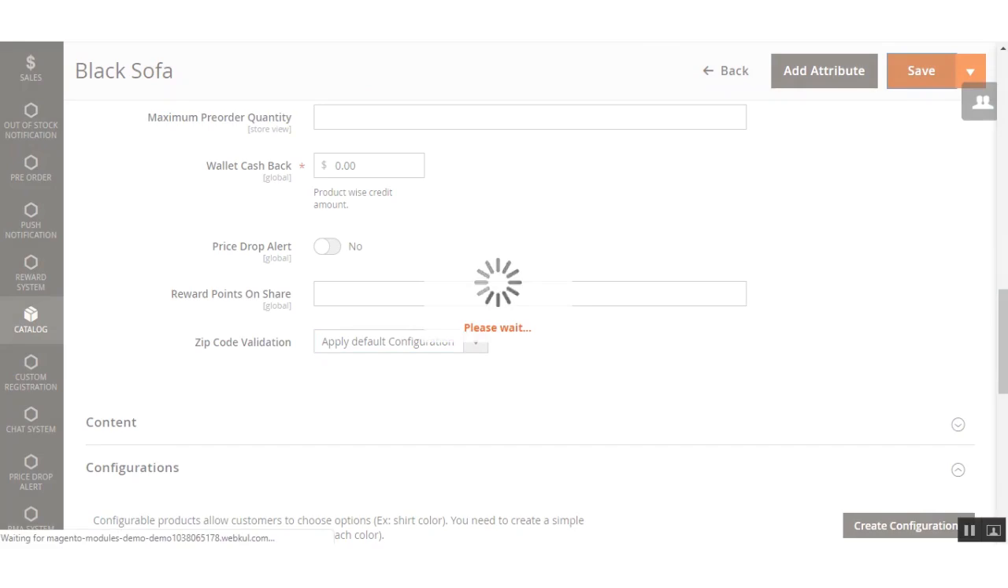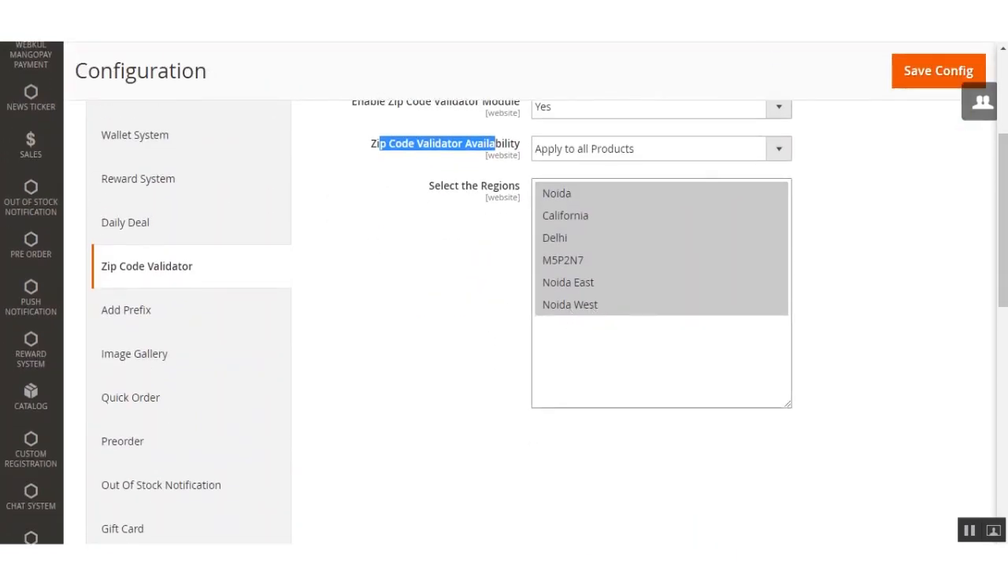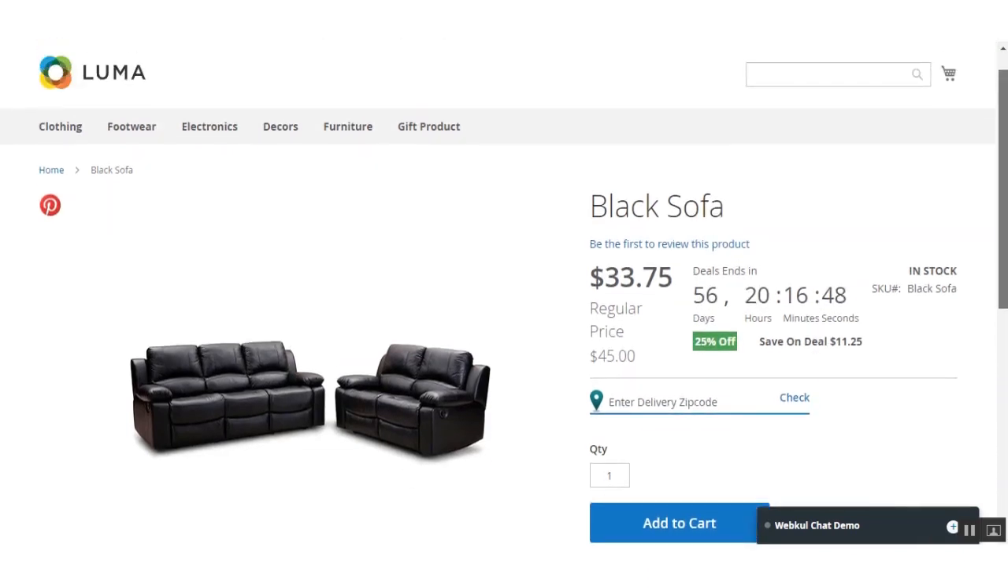Now let me take you to the front end, as I've made the setting as apply to all products, and I've set it as Noida East and West as well. So let me search on the front end, and let me see whether the zip code of Noida is available for the delivery of this particular product at my place. Let me enter the zip code, and let me hit the check button. So this product is available at 201301, and let me try something else apart from that. So that product is not available at the other one.